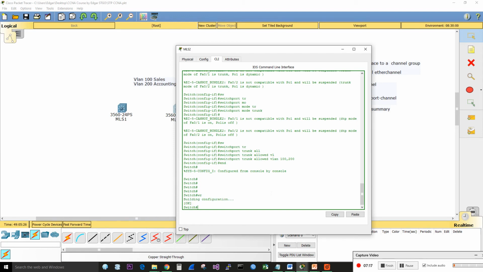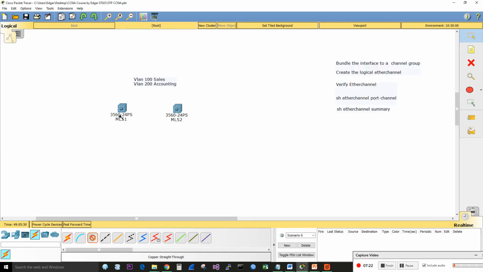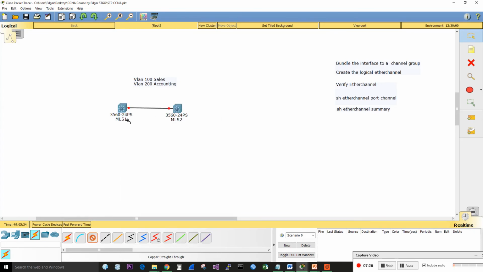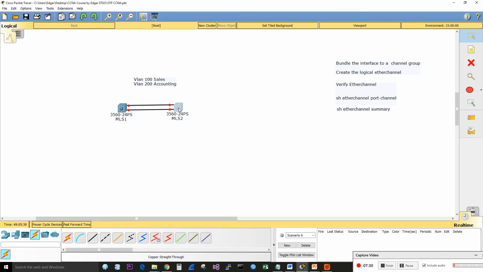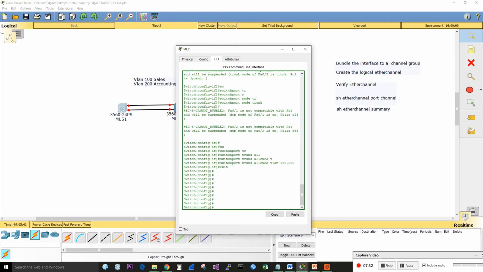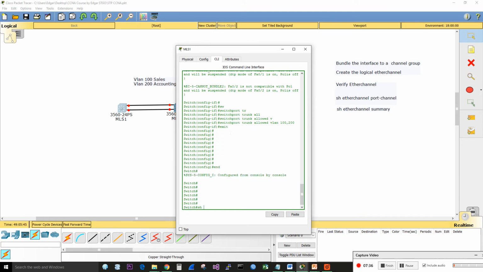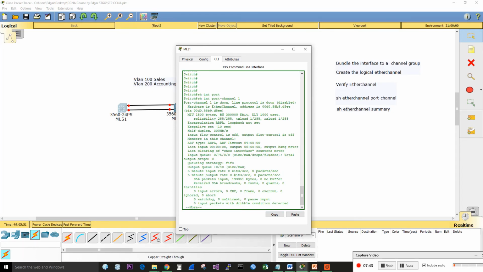I'm going to write the information in the RAM. So we connect both switches, FastEthernet 1 to FastEthernet 1 and FastEthernet 2 to FastEthernet 2, and wait for the bundle. We can check with show interface port channel 1, and we see the protocol is down and line is down.